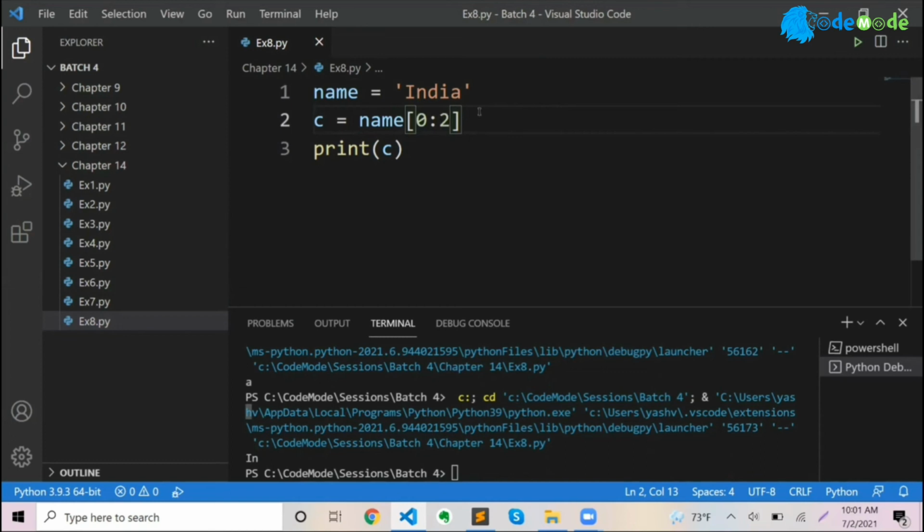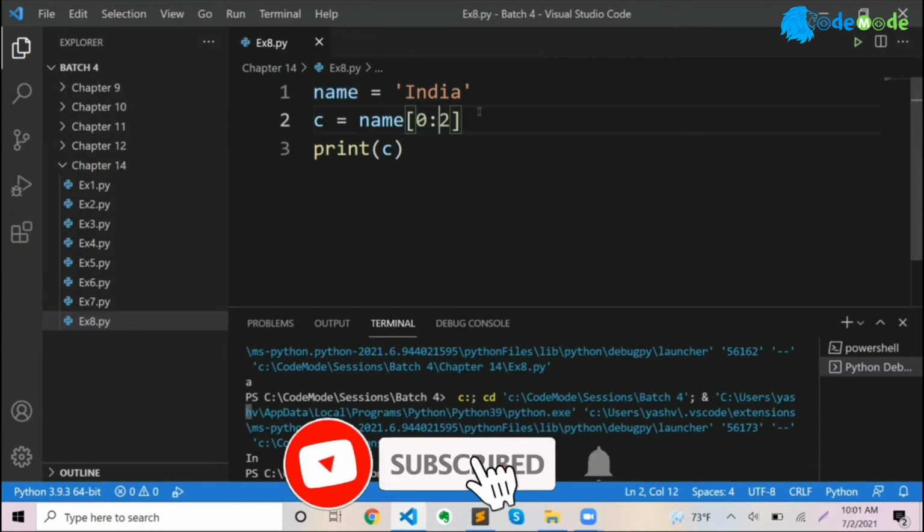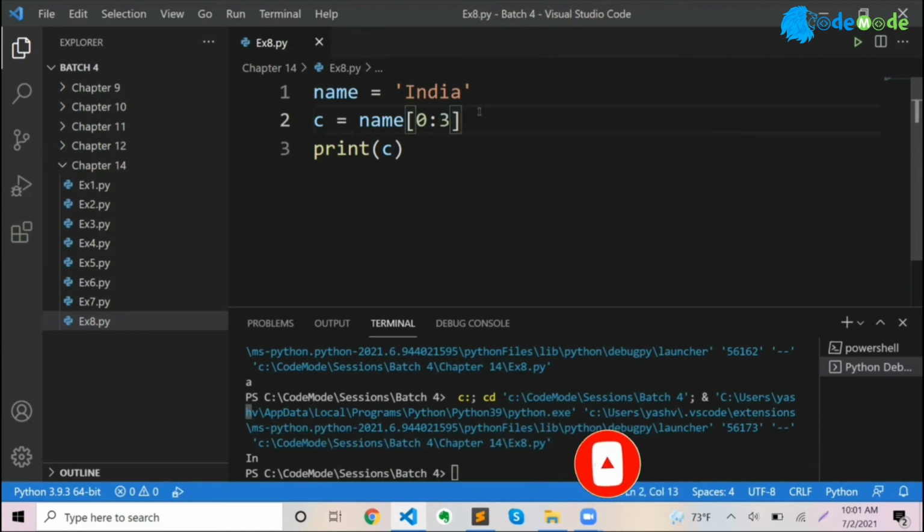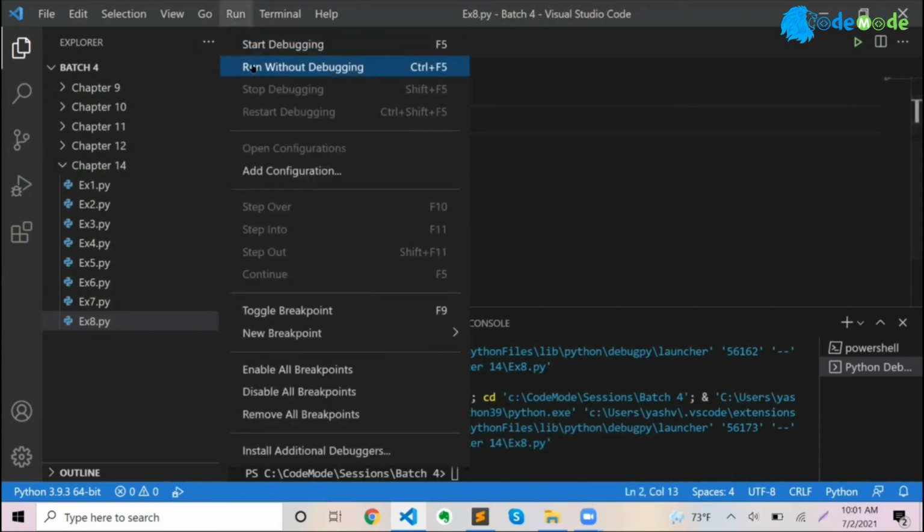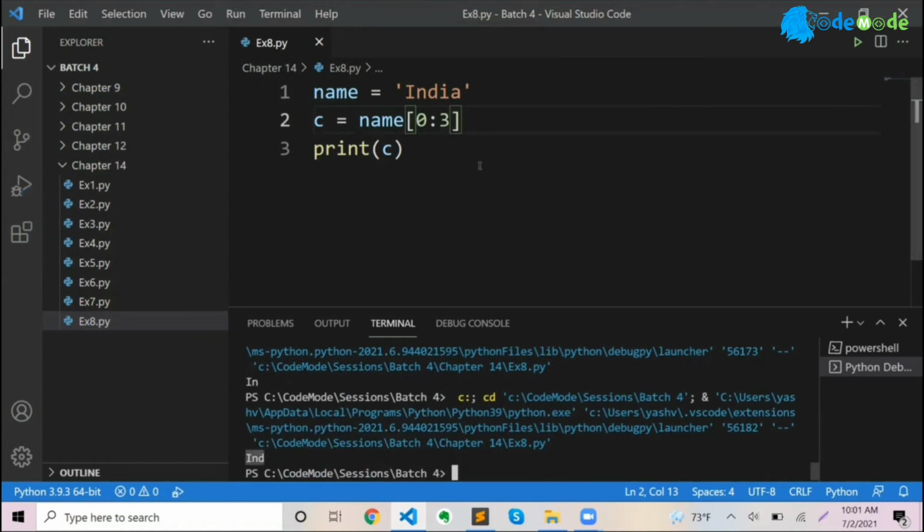See, it printed only IN. Because when you give a start position, a colon, and an end position inside the square bracket, 0 colon 2 goes up to 2 but excludes 2. So if I want 3 letters, I will say up to 3. That means 0, 1, and 2. So run, and it says IND. So as I said, if you give just one number inside the square bracket, it will give you the character at that index. But if I give a range, a start position and an end position, then it will give me those many characters. It will take from I, go up to D.